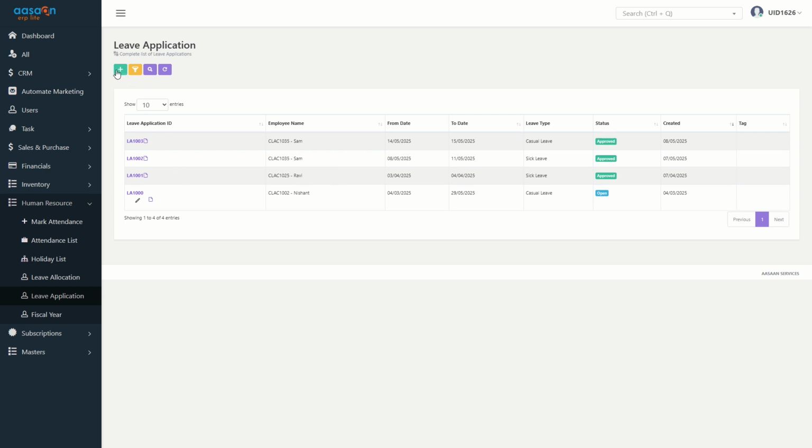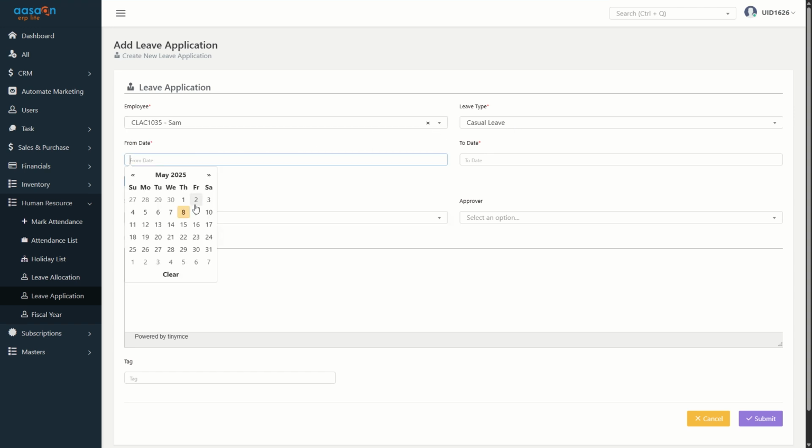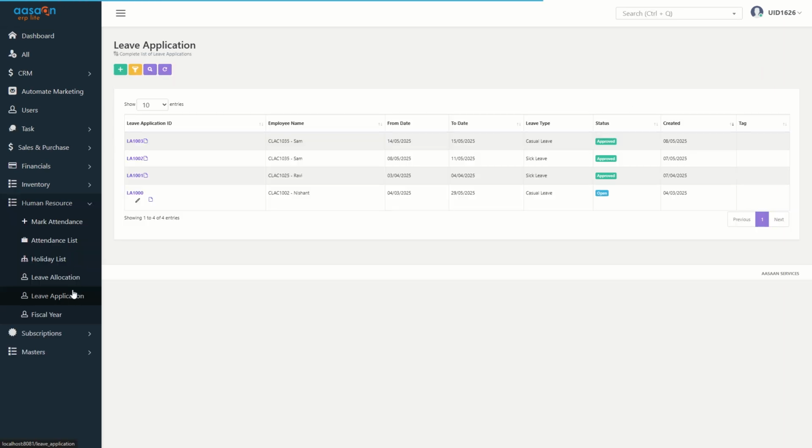And even if you add a new leave application for Sam, for casual leave, suppose for 22, 23, and check leave, you can see currently only 8 days remaining, since he already has taken 2 leaves. So basically that's how you can add holiday lists, manage leave allocation, applications and all those things in ERP Lite. It's very easy and efficient to use.